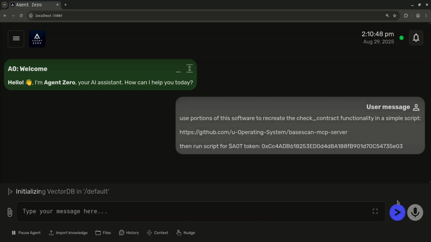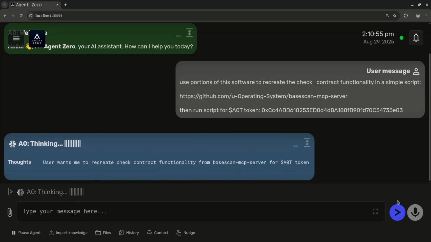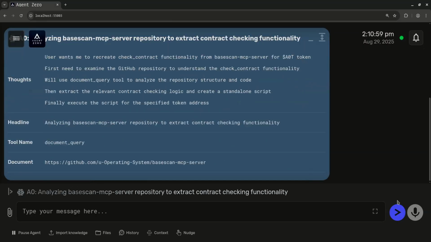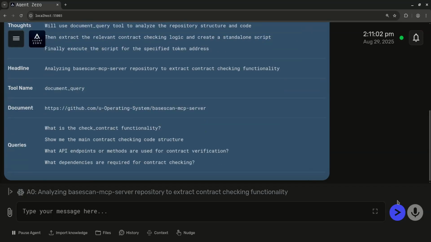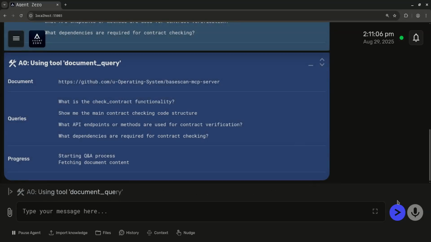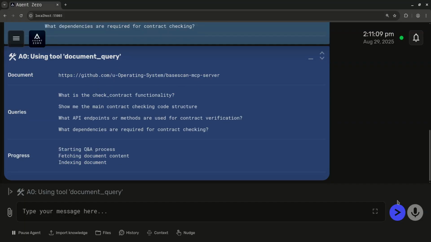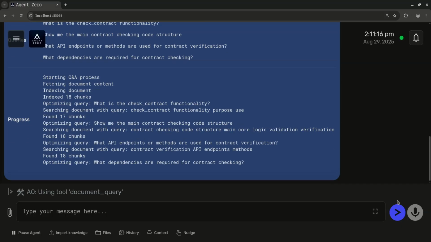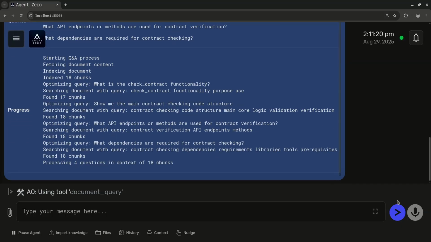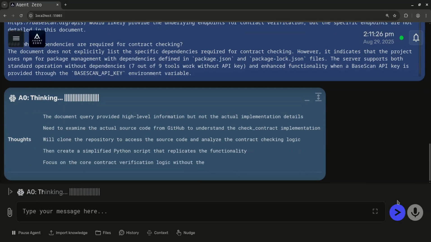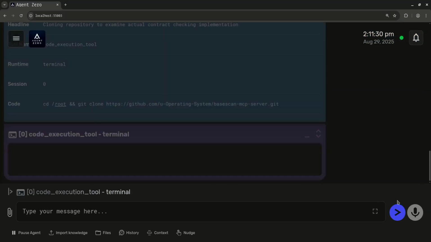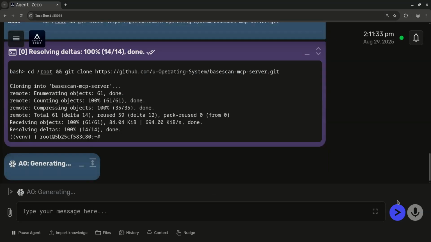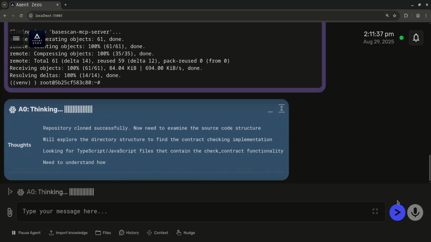I successfully recreated the check_contract functionality from the basescan-mcp-server GitHub repository to verify smart contracts on Base Network. The process began by cloning the repository and analyzing the TypeScript implementation, which uses ethers.js to check if an address contains executable bytecode. The core logic involves calling provider.getCode(address) and verifying if the returned code is non-empty, indicating a smart contract rather than an externally owned account.